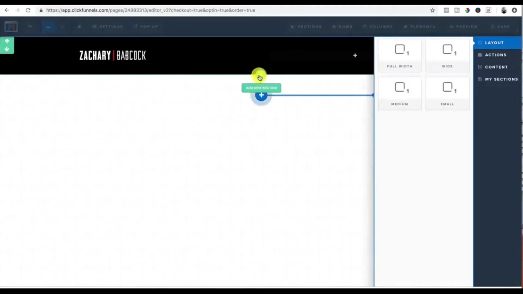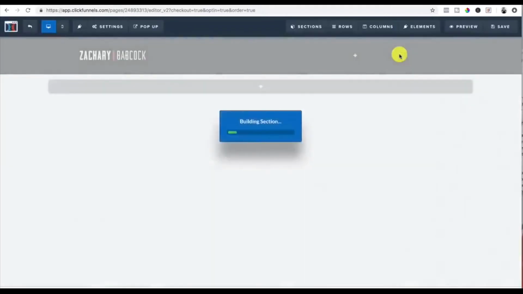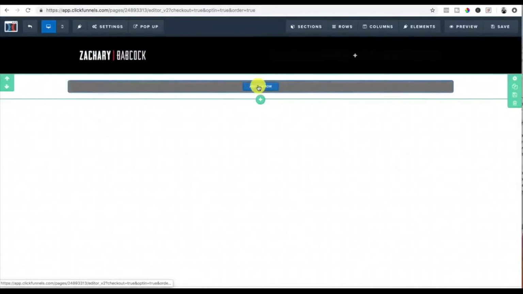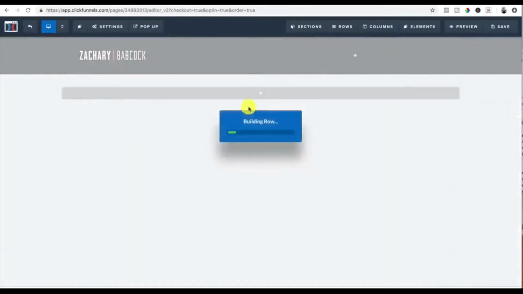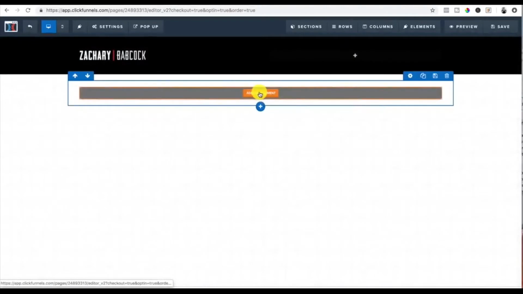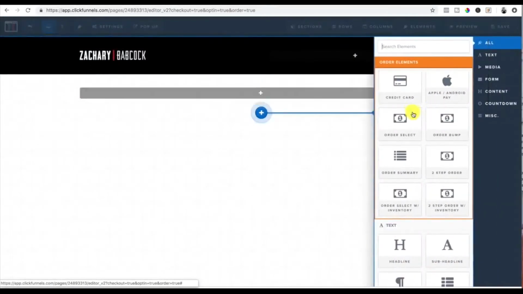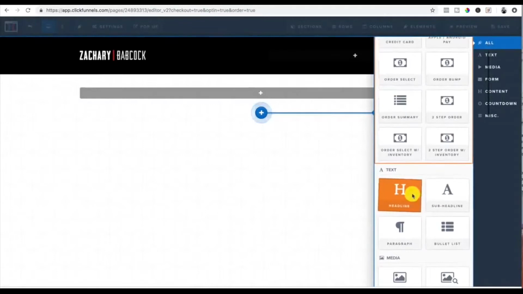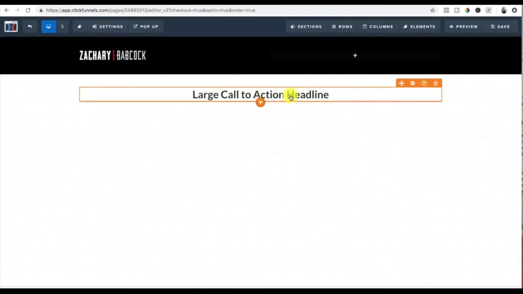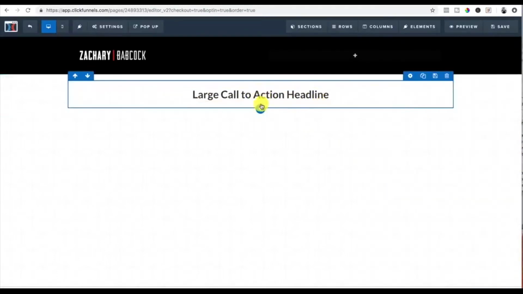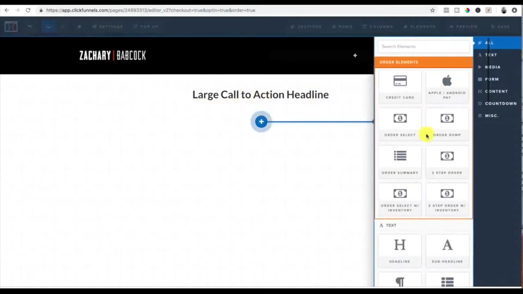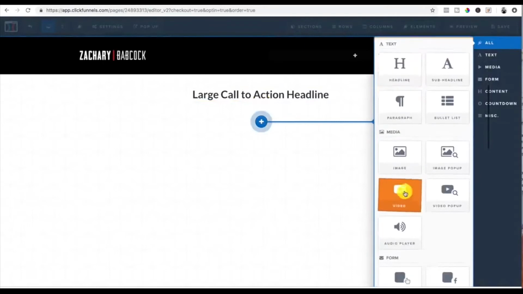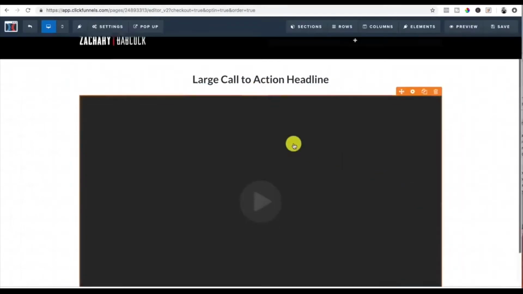So now I want to add a new section, another full width, and I'm going to click right here to add a new row. And for this, I'm just going to add 1 column. You can do whatever fits you best. And inside this column, I'm going to click add, and I'm going to put a headline, large call to action headline, hey, watch this video or whatever, and it's going to state the benefits or whatnot. And then I'm going to add a new element and put my little video sales letter in there. Boom, that's going to be in there.